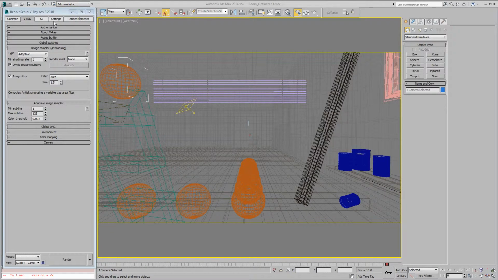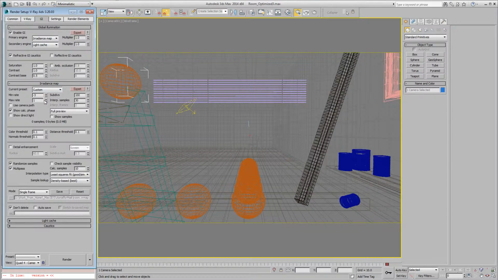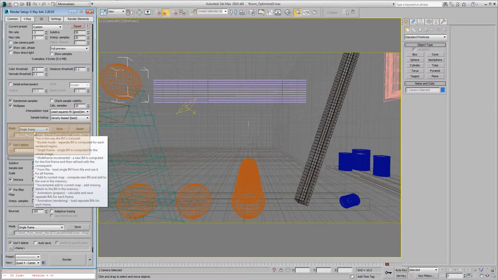So the last thing I said that I was going to cover is how to save the GI caches. And if we go to our GI tab here and the radiance map, the first thing I'm going to do is lower these samples quite a bit because we don't need that many. So I'm going to do 50 and 20, -3 here. And I'm going to go to light cache and I'm going to set that to 1500. And this is the section here that you save the GI caches.